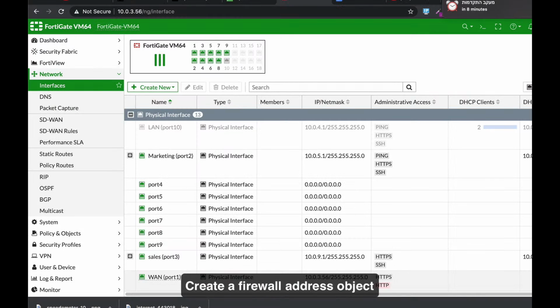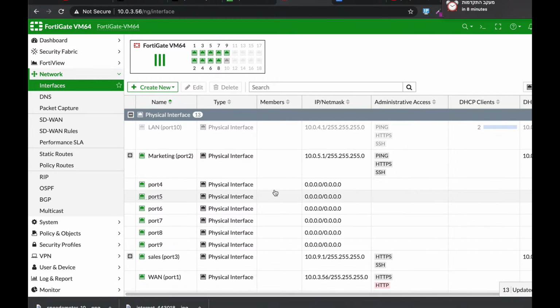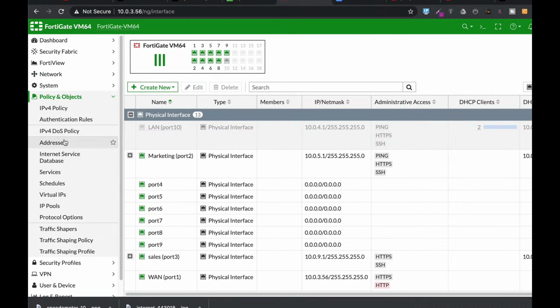All right, now let's create a firewall address object. Why do we need a firewall address object? Well, sometimes we have different computers on our subnet that we want to limit or to grant access to specific services, and that's a good way to create a policy that is more granular. So to create a firewall address object, we'll go to policy and objects, addresses.